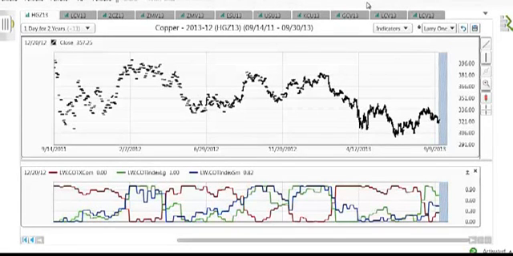Traders are always looking for the newest developments in software, and certainly TradeShark is the newest development. I thought I'd show you today a couple of my indicators in TradeShark and how easy it is to use them. We're looking at a chart here of copper.